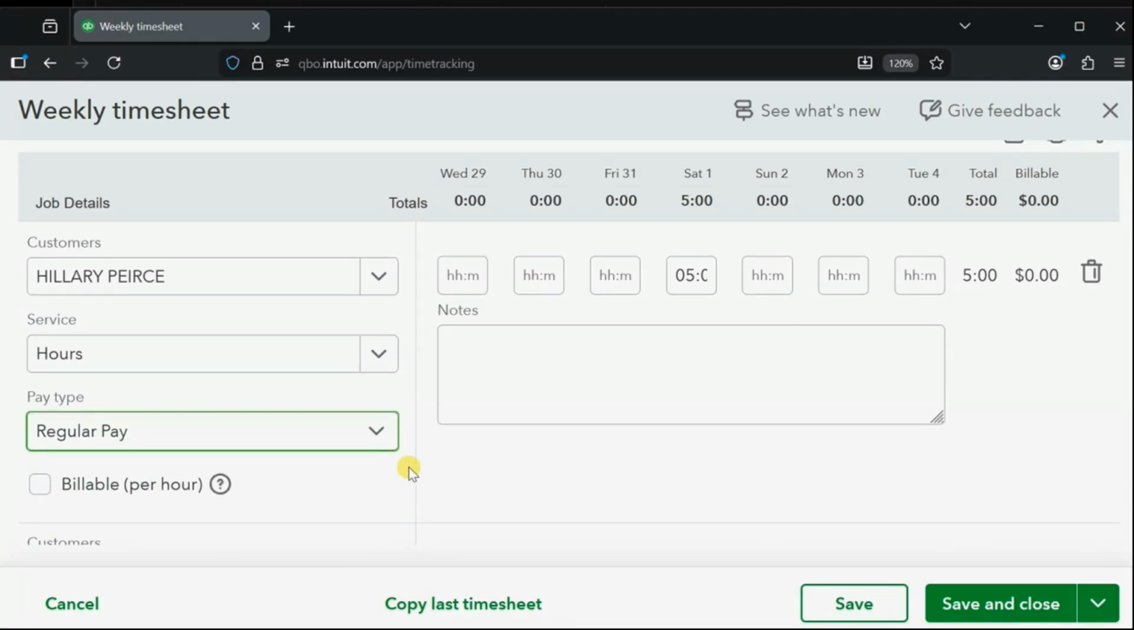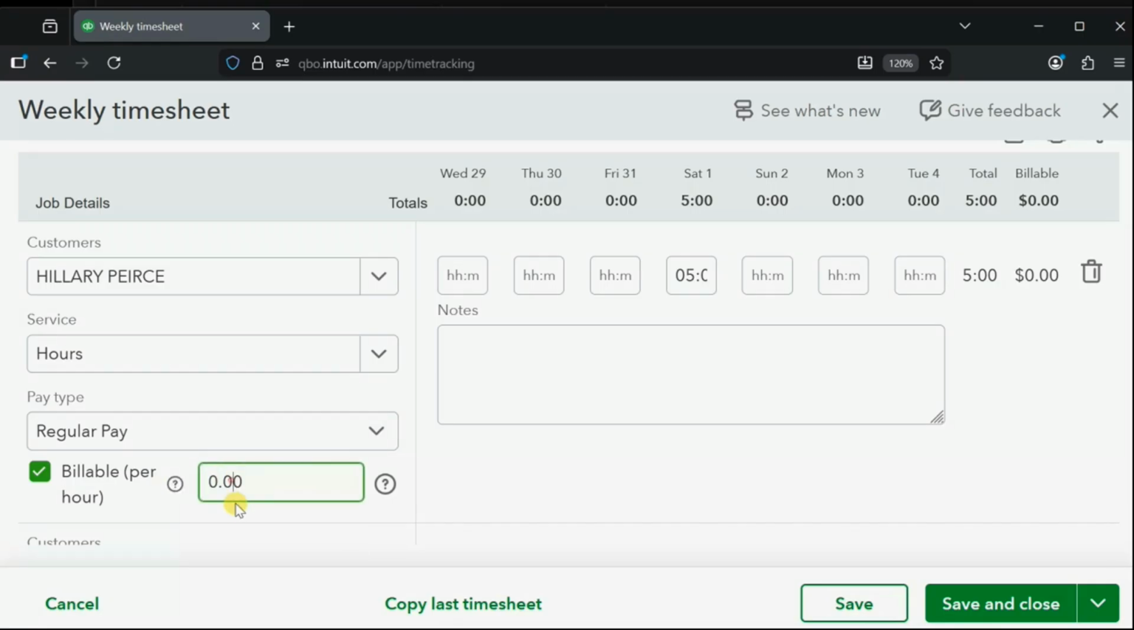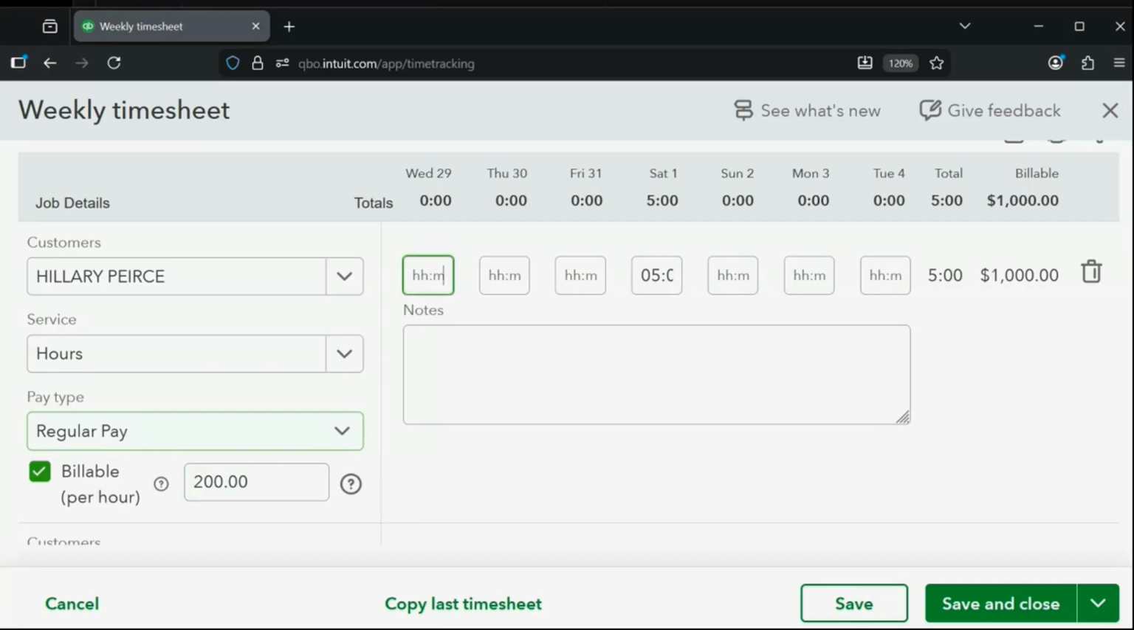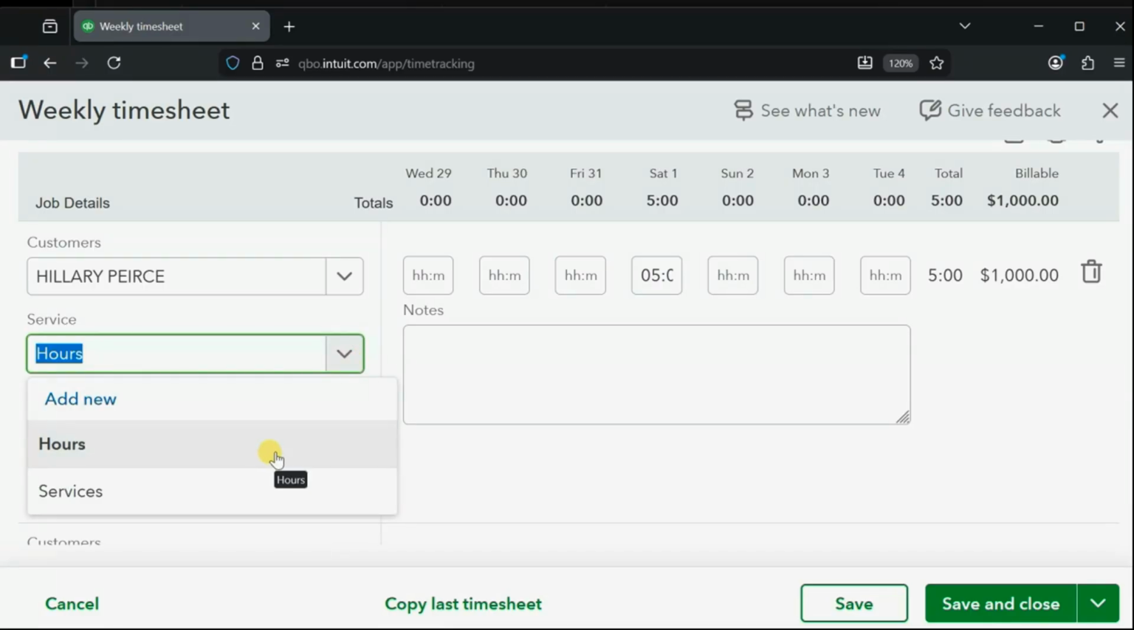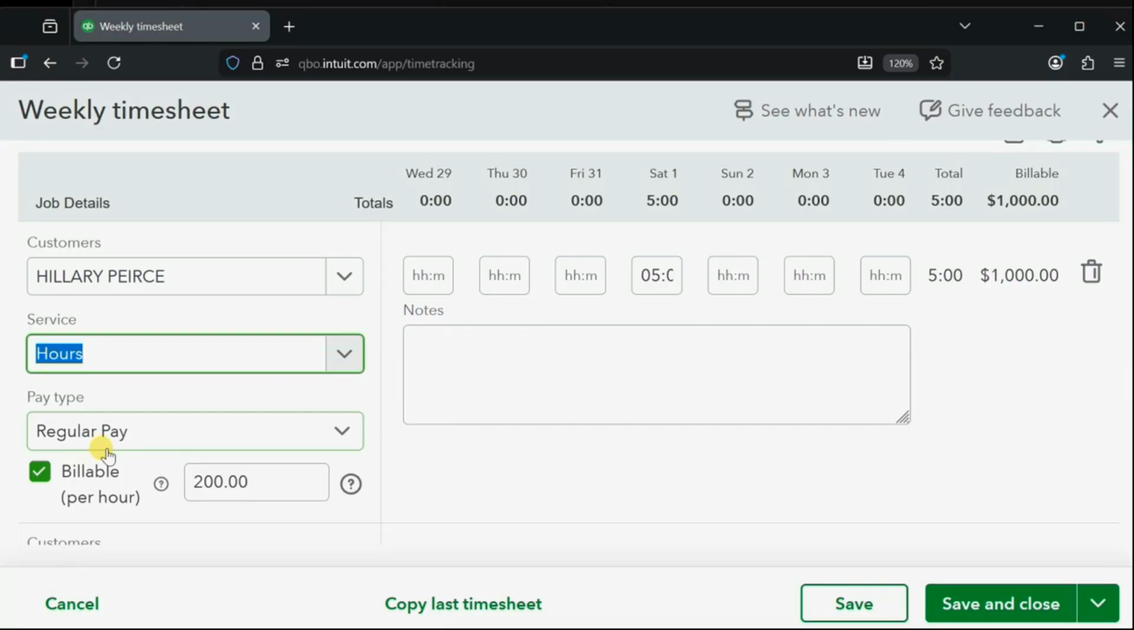And now the interesting thing is we want to make this billable. Billable at the rate of $200 an hour. And again, this money, 5 times 200, when this finally hits the accounts, will be recorded as hours that get tracked to whichever income account is connected to this service. And we click Save and Close.